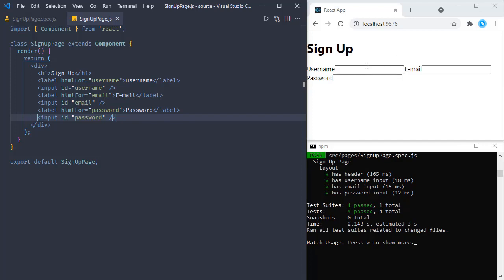So if we fill these inputs, here we can see we are able to fill them, but the password is also behaving similarly as the username or email. It must be masking the user input. So let's add a test for that one.